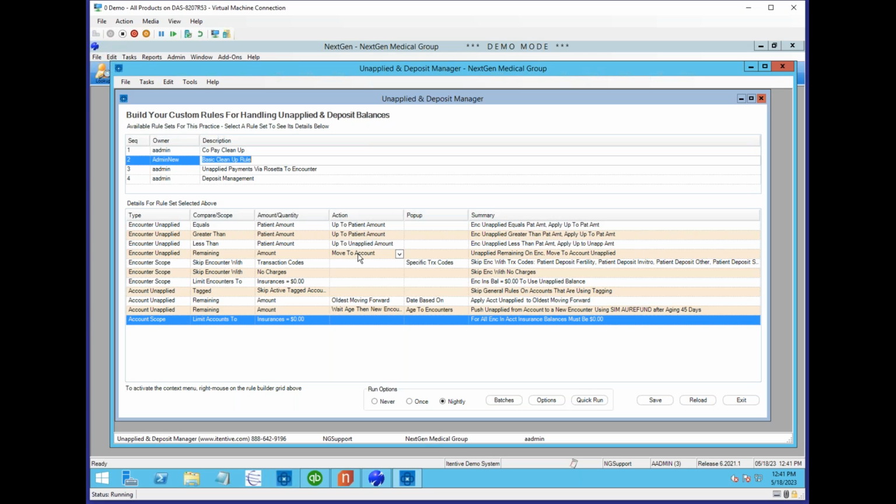A little more complicated one is the basic cleanup. And that's the case where practices come in and they let us know, hey, we have either months or years of unapplieds languishing out there that we need to get cleaned up. Everyone's screaming. So can you help us with that? So this one is a little better example of a more complex rule set that you can build in here.